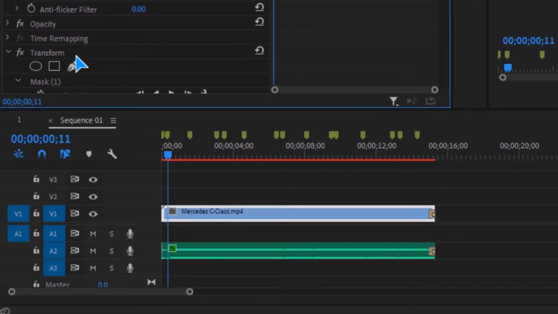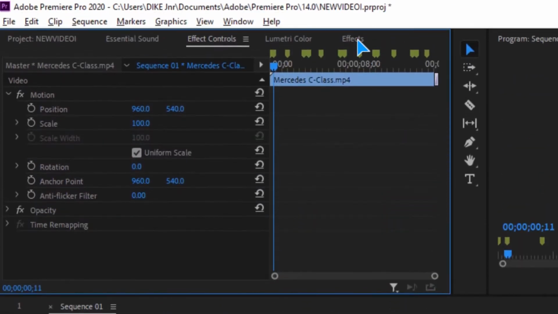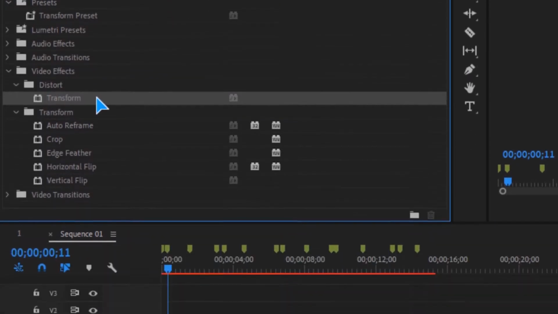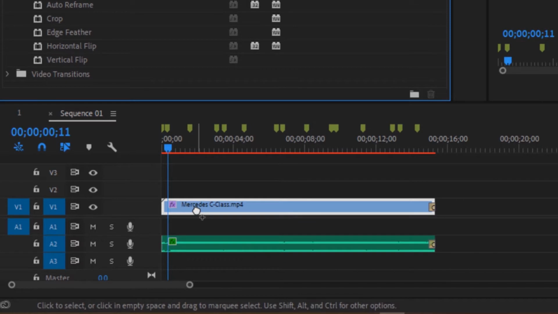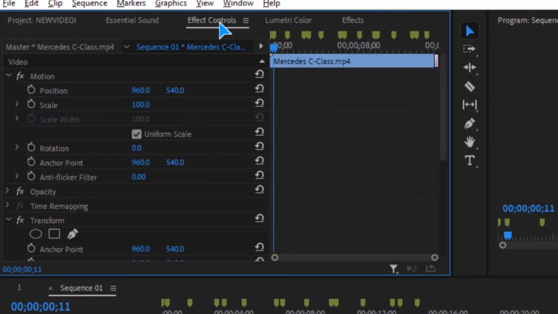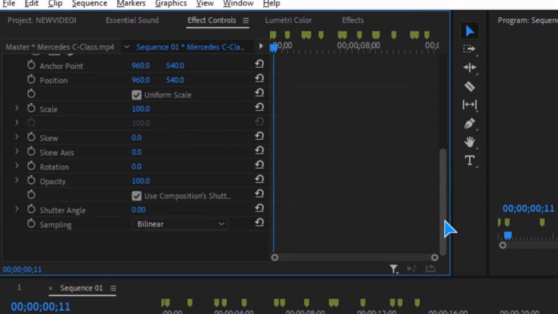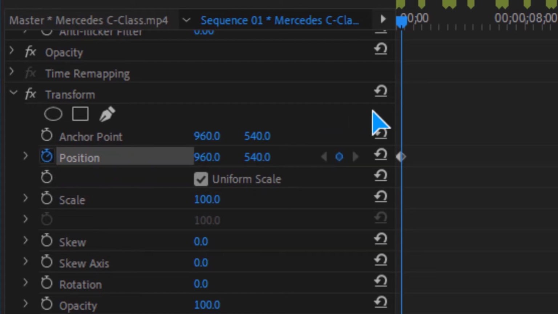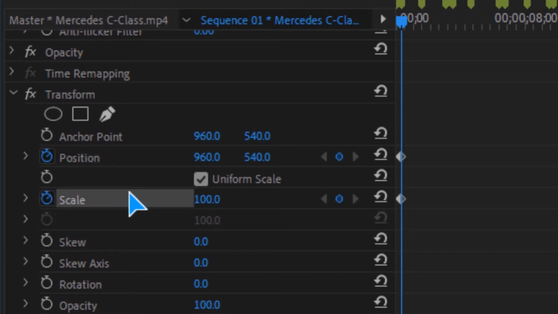Next, after you've done this, you want to head to the effects and drag the transform effect and place that on your clip. Once you have done this, head back to the effect controls, and right here you're going to see some controls under the transform effect. You want to simply click on the stopwatch to create an animation. So click on the stopwatch, it's going to create an animation for the position, and click on the stopwatch for the scale also, and it's going to create an animation for the scale.